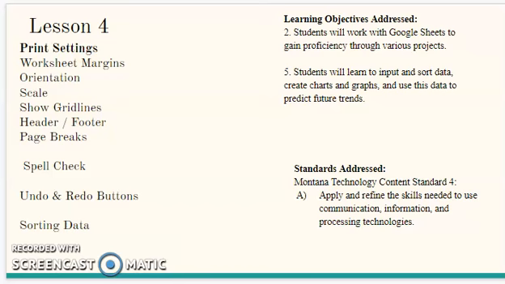In Lesson 4 for Google Sheets, we're going to look specifically at the print settings, including worksheet margins, orientation, scale, showing grid lines, entering a header and footer, page breaks, and then we're going to hop back out of those print settings and look at spell check, the undo and redo buttons, and how to sort data.